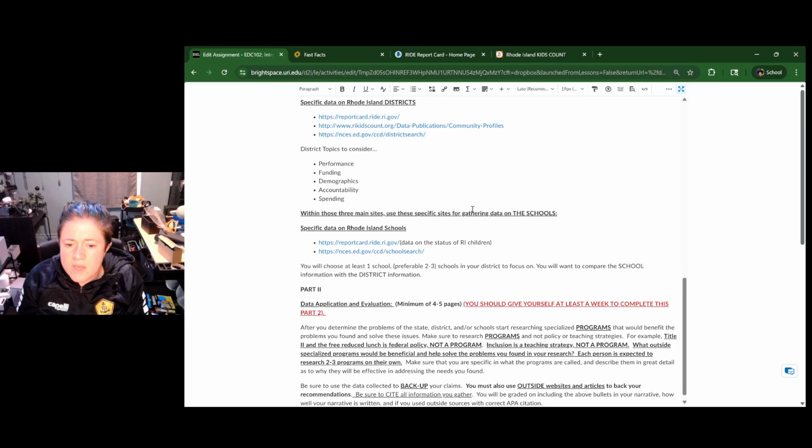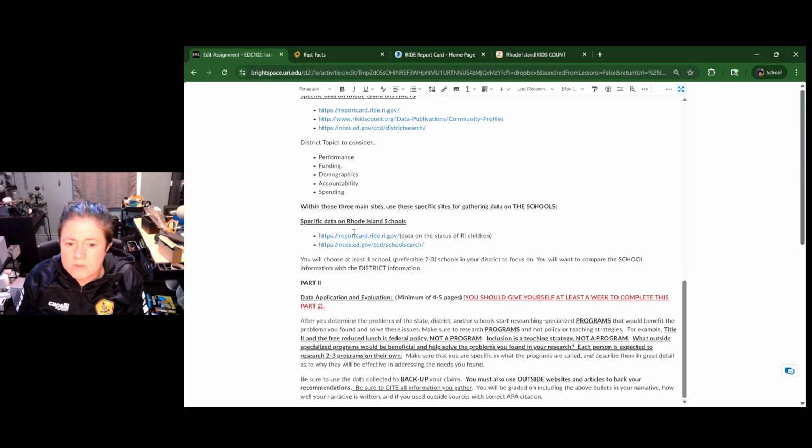So, and then if you want to look at data for the schools, again, you have the report card and the NCES search. So pick 2 to 3 schools in that district to focus on, and then compare those schools with what you learned about the districts. So basically, you're going to look at all of these things right here for the 2 or 3 schools. So divide and conquer when you're doing the research, and you should get what you need.